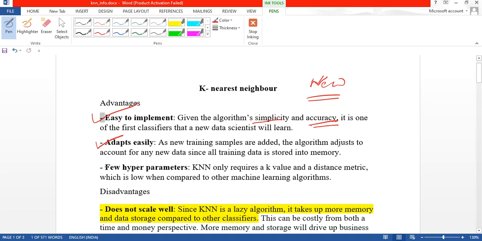There are very few hyperparameters you have to set while calling the KNN algorithm. That is the value of how many neighbors you are going to count, which is the value of k, and which distance metric you are going to use, whether it is Euclidean distance, Hamming distance, or the like. So only two parameters are sufficient to use the k nearest neighbor algorithm.